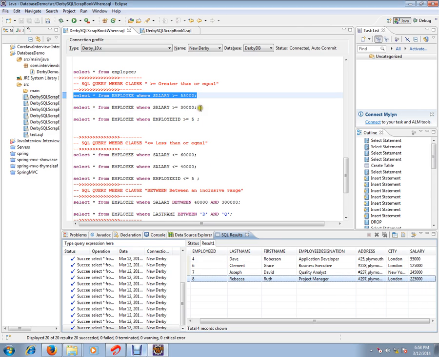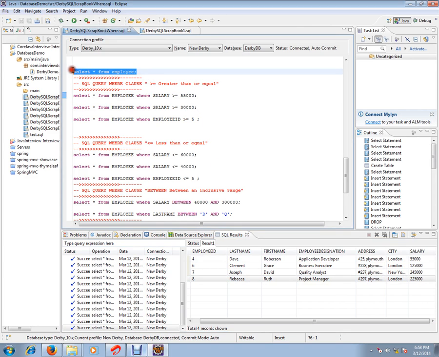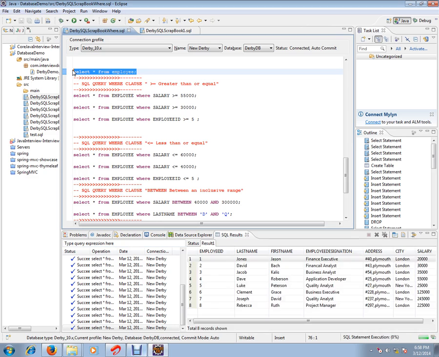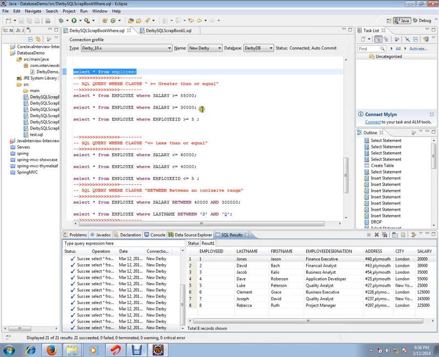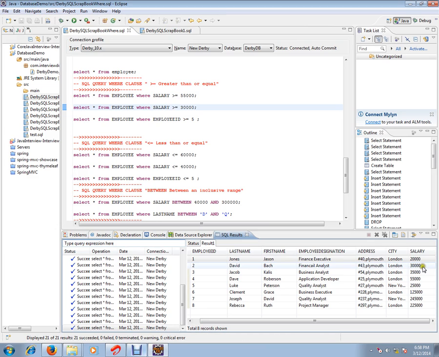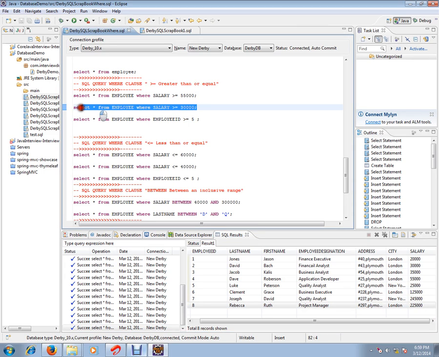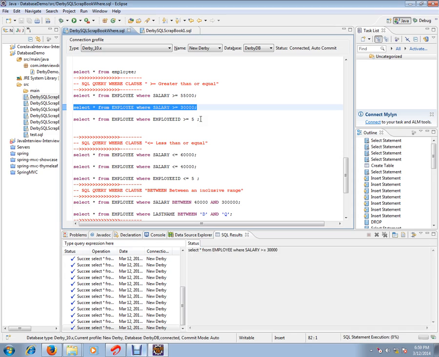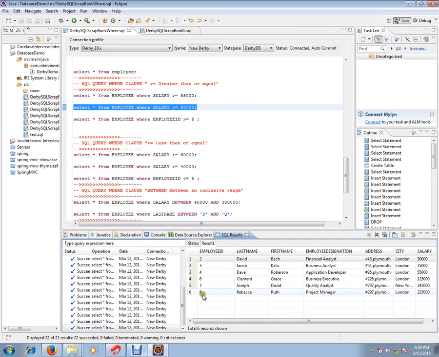So let's go to the next query so that we can understand in a better way. The next condition is select star from employee table where salary is greater than or equal to 30,000. So how many rows can we fetch? 30,000 or more: 1, 2, 3, 4, 5, 6. So when I execute this query, we should get 6 rows. Let's check whether we are getting 6 rows or not. 6 records we have got.